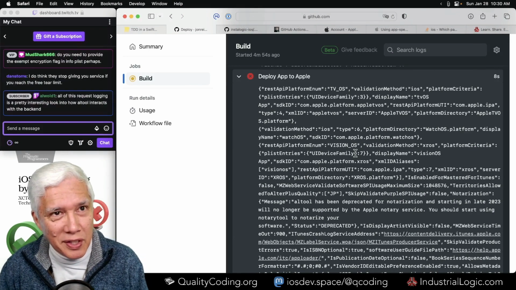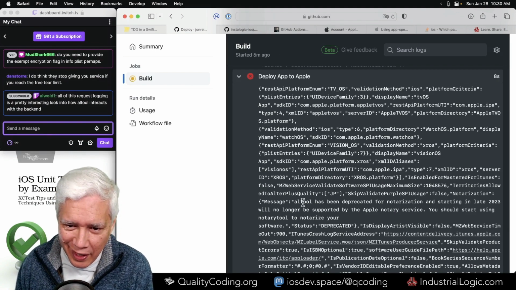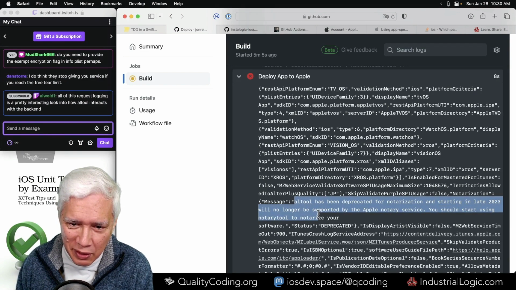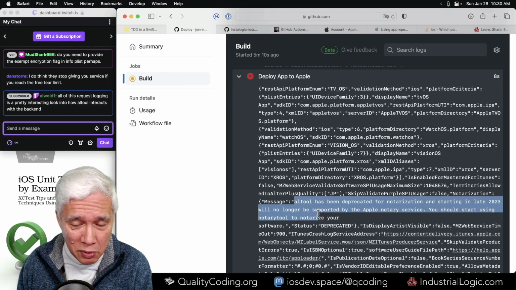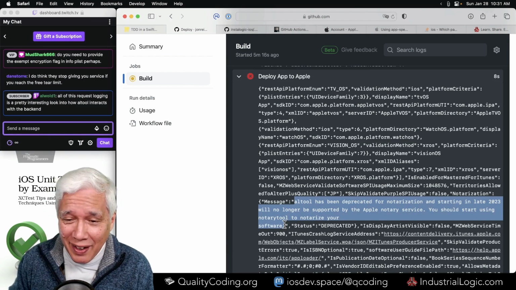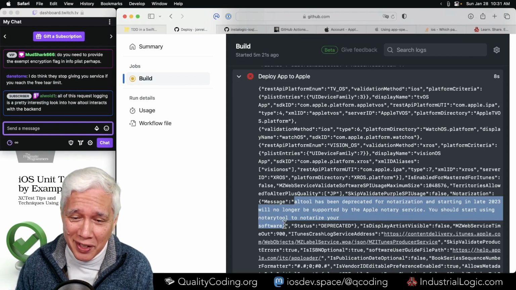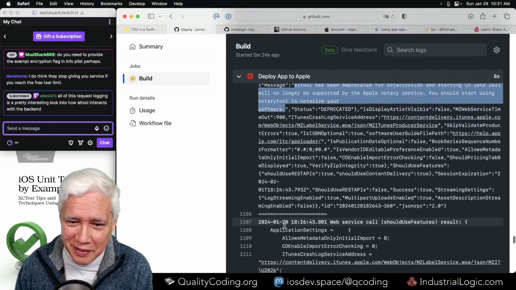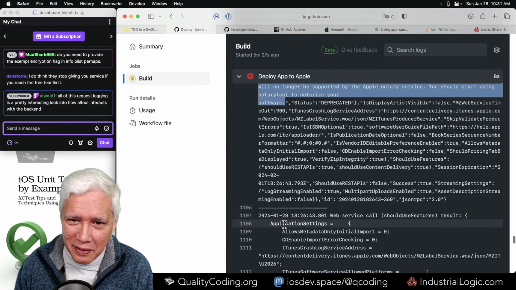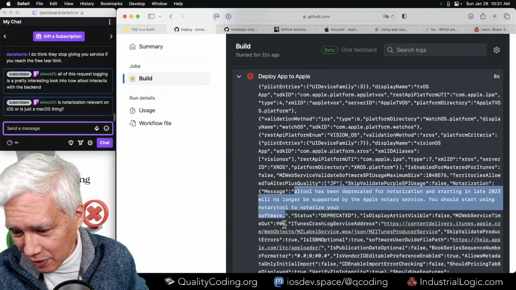Well, this is an interesting message. Check this out. AL tool has been deprecated for notarization, and starting in late 2023 will no longer be supported by the Apple Notary service. You should start using Notary Tool. Oh boy, I have to figure out how to do this. I'll reach out to Jeroen and say help. I'm going to make a note of this one because that seems important.